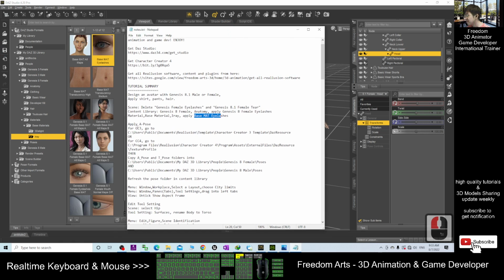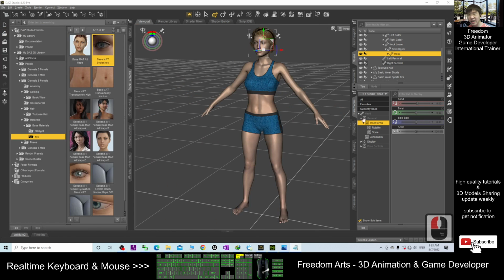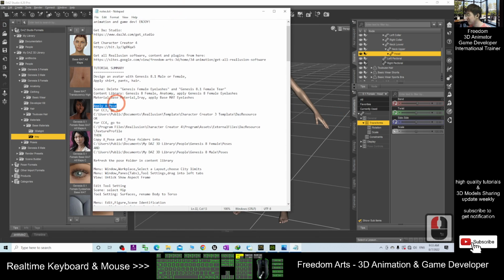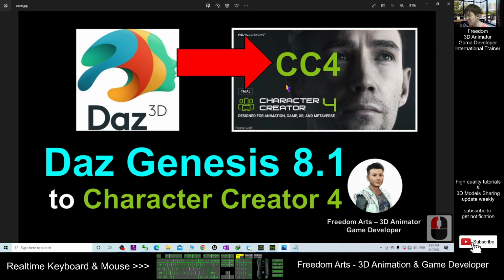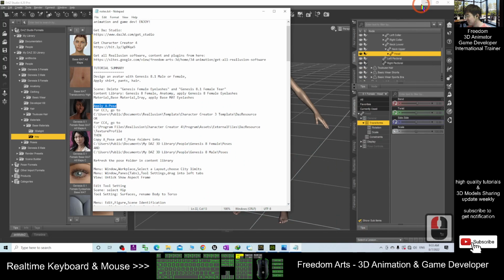Alright, next you have to apply the A pose. This is not the A pose, so you have to apply the A pose. But where to find the A pose? In this tutorial, we are going to import it into Character Creator 4, CC4. So if you are using CC4, you have to go to these locations. The C program files, Reallusion, Character Creator 4, program assets, external file, Daz resources, texture. You can just copy this location from my video descriptions.